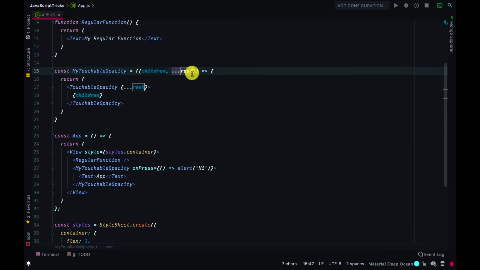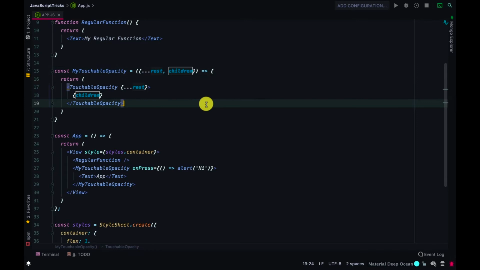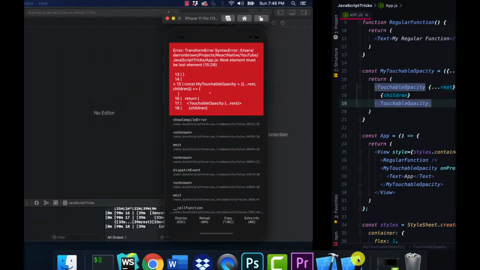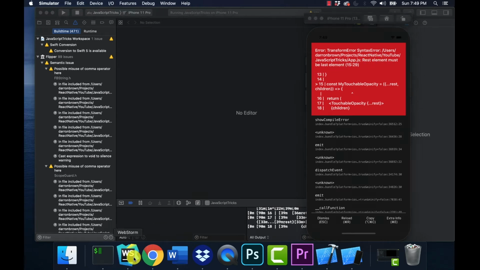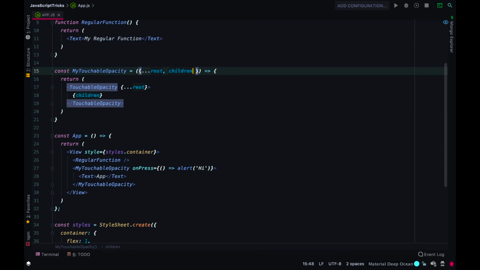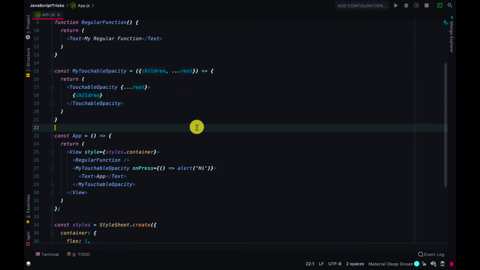And also something that you should know is that rest has to be the last property. So if you actually save it like this, and we go back to our simulator, we're going to get an error. Basically it says rest elements must be the last element. So make sure you always have your rest as your last element. All right, so that's really helpful for me. I hope that you guys actually do something like that.